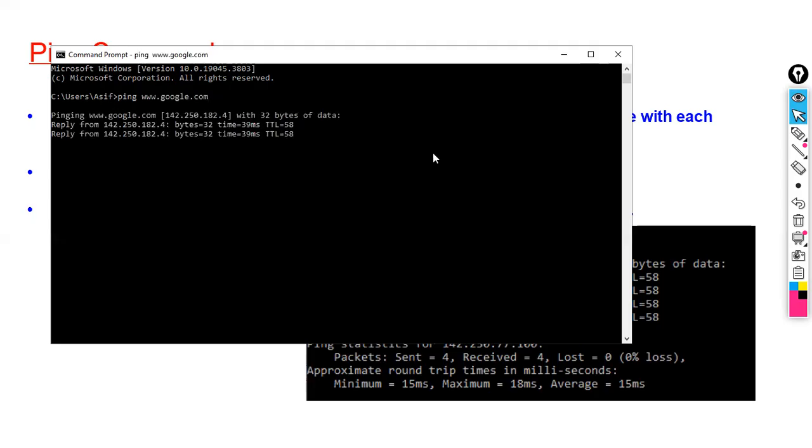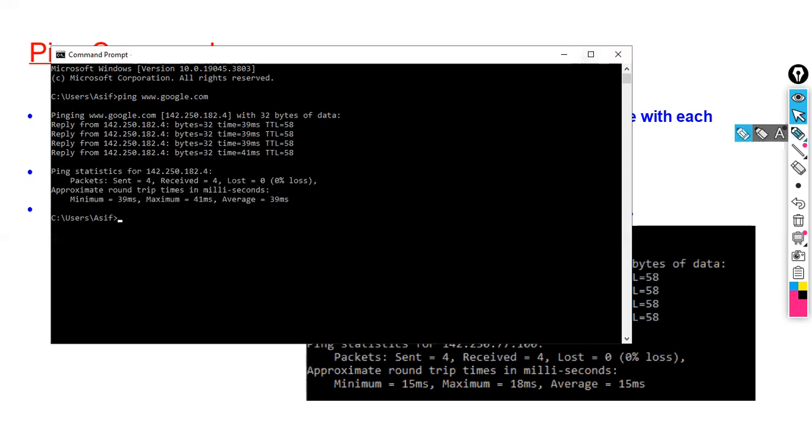If the reachability is there, you will get replies like this. So we have got 4 replies here. Reply from this Google IP address, bytes 32, time 39 milliseconds, TTL 58. Okay, we will see what is the meaning of bytes 32, time, TTL, etc.